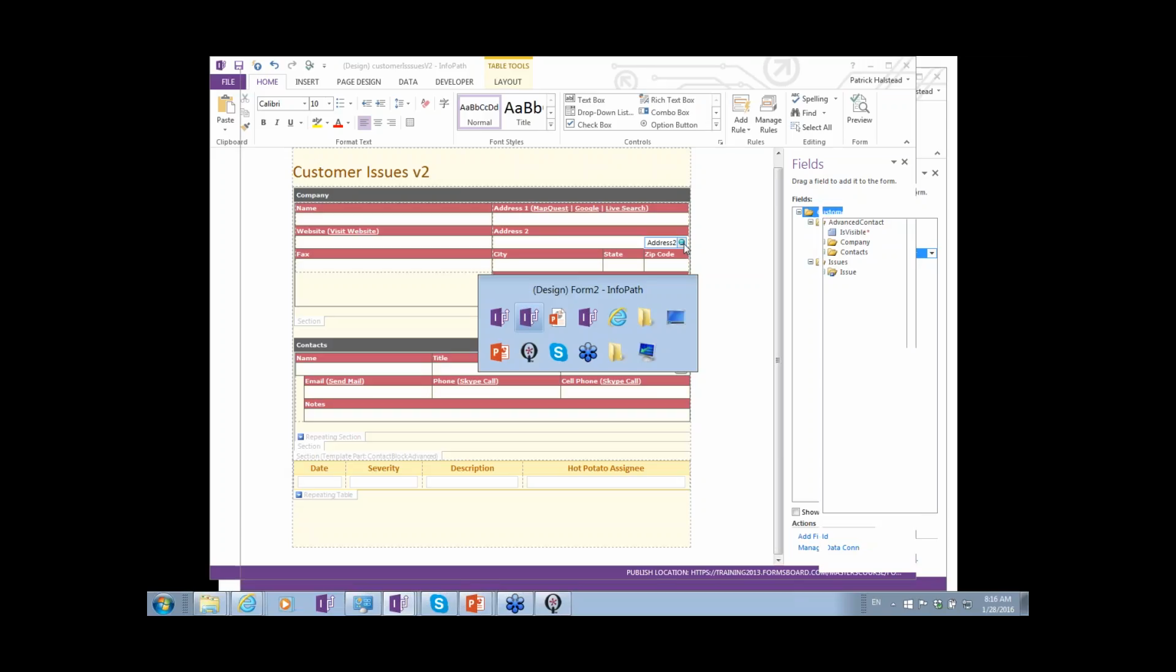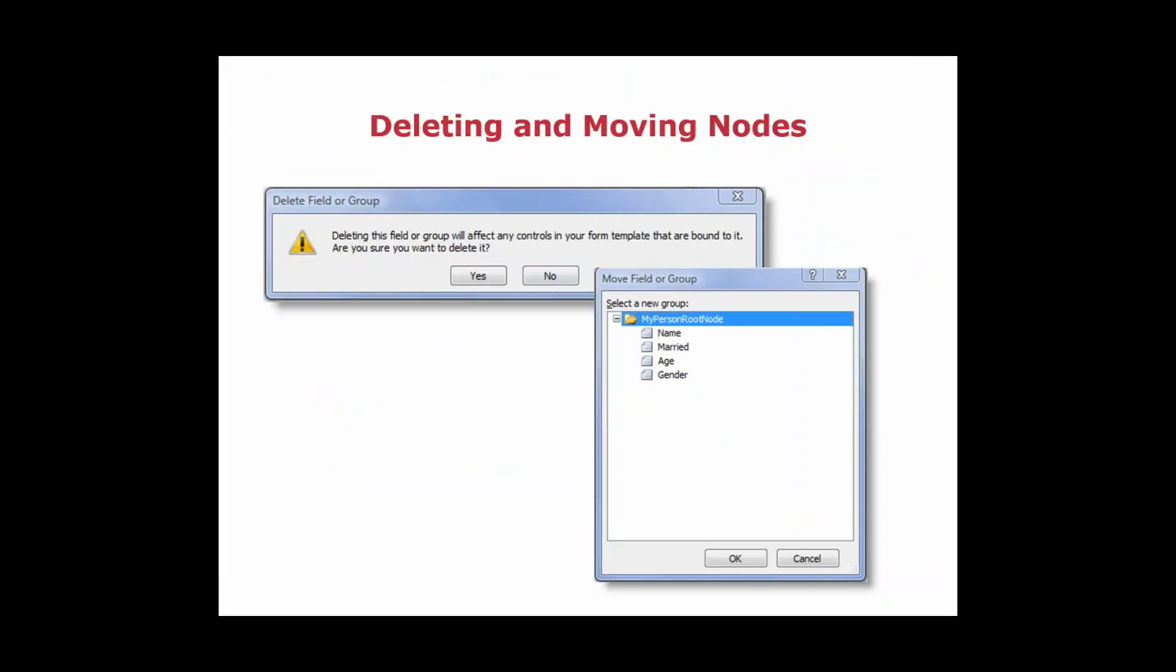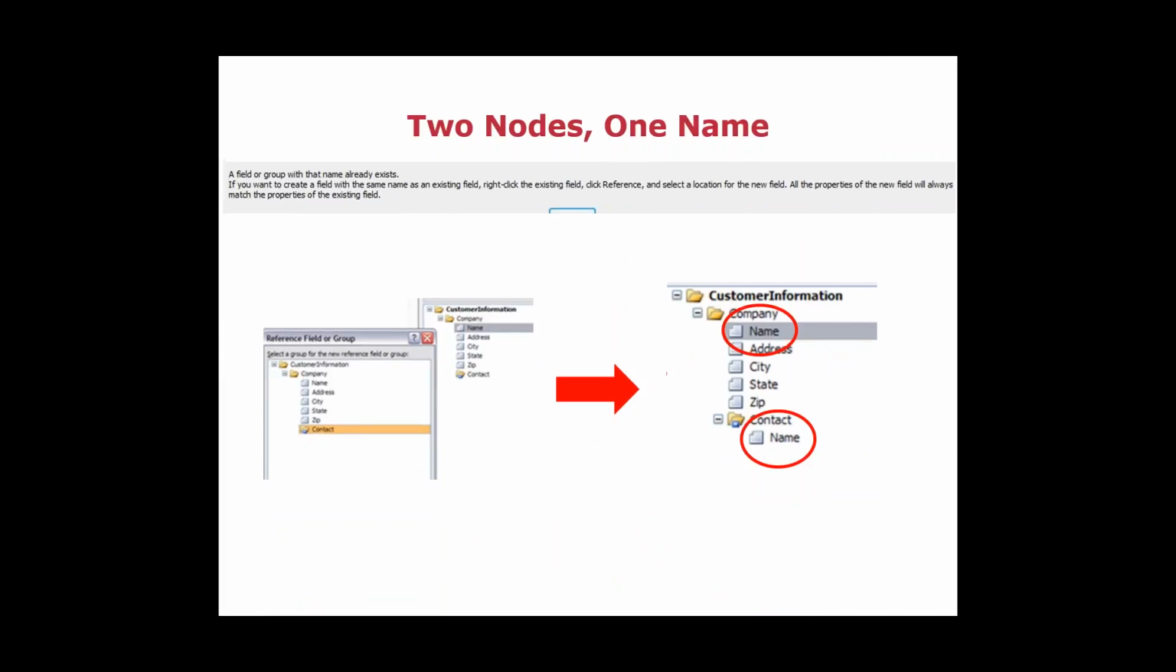In general, when you're making changes to your form, it's okay to make additions, but if you're moving fields or renaming fields or changing the name of them, that's a big change, so be careful. Now, you can create another field with the same name.